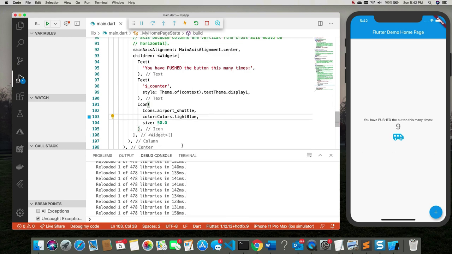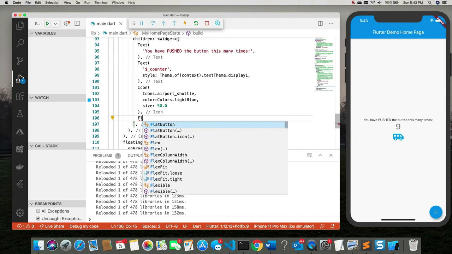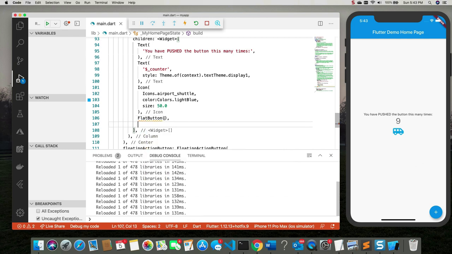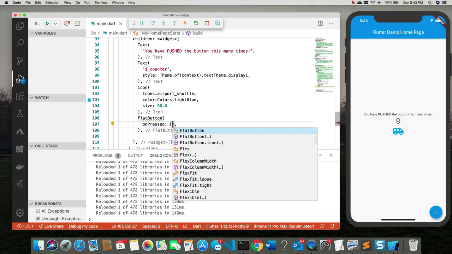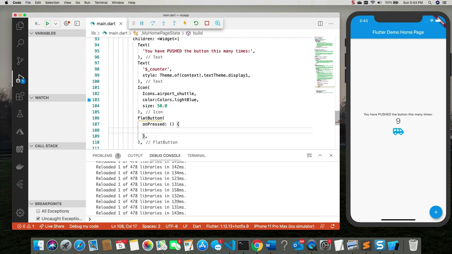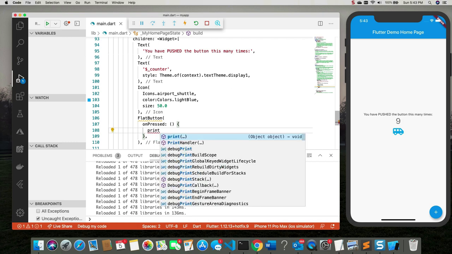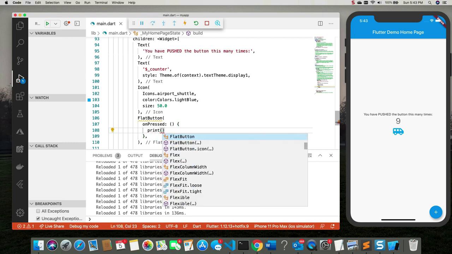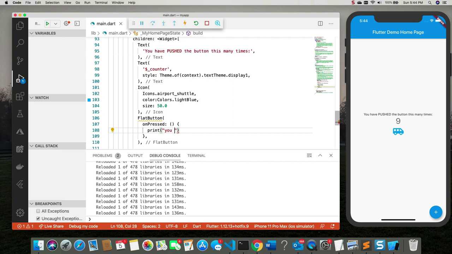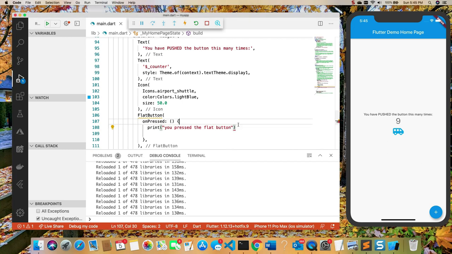So let's add a button. Let's say I want to add a flat button. Every button has to have an onPressed method because buttons are supposed to be pressed. So I can type in here onPressed. In here, we can say that this has an event handler. Whenever this button is pressed, I can type in the console, you pressed the flat button. Since print is a command, you need to terminate it with a semicolon.